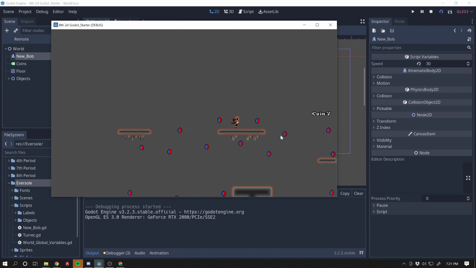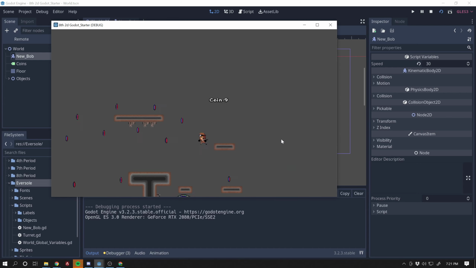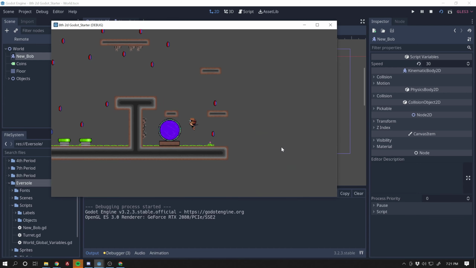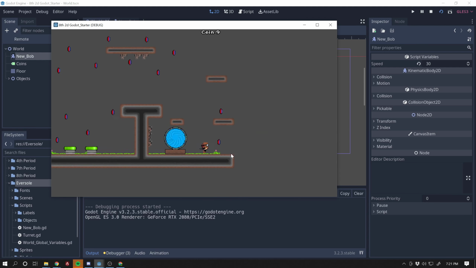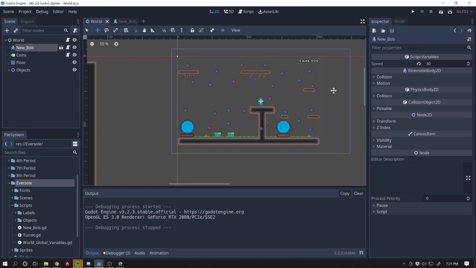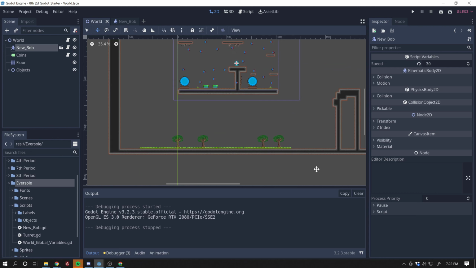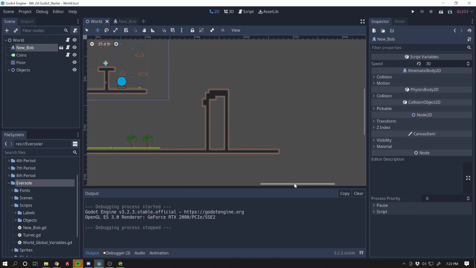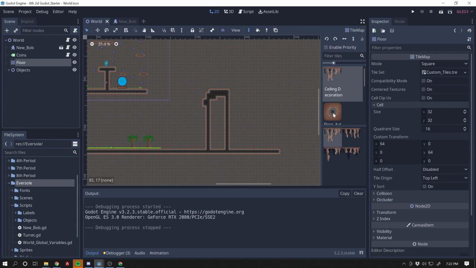That looks pretty good. Now, for the last part of this video, I'm going to go ahead and make a room and put a teleporter in that room real quick. I'm going to do it real quick. So I'm going to come over here. I'm going to click on floor, and I'm just going to draw myself a little bit more area like this.